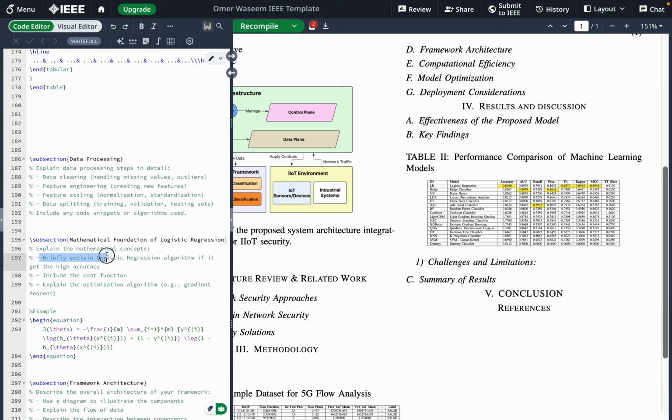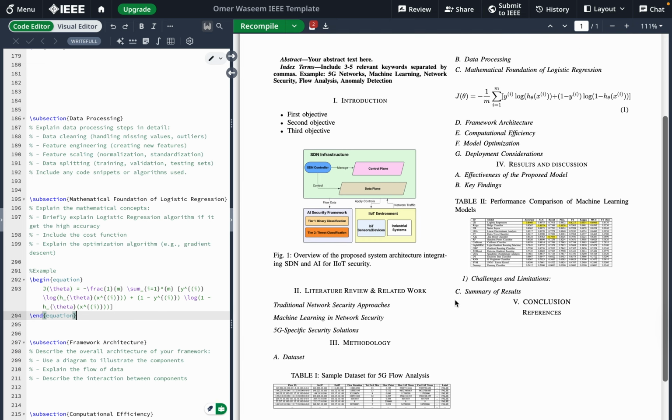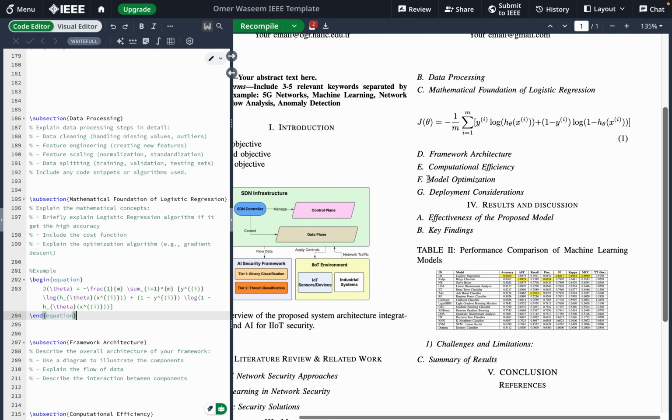So you will briefly explain the logistic regression algorithm if it gets the high accuracy, include the cost function, explain the optimization algorithm, and you'll put an example. I will teach you how to write these equations later in the next video, but it will be like this. Do you see this? This code will appear like this, and all these numbers you should number them, and I will teach you how.